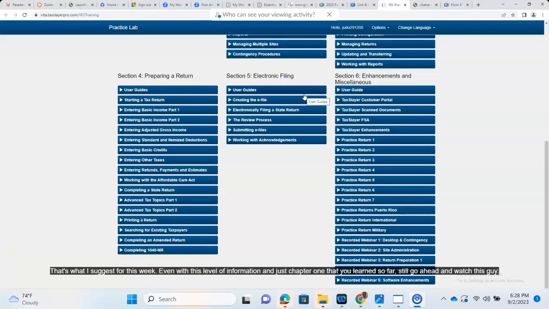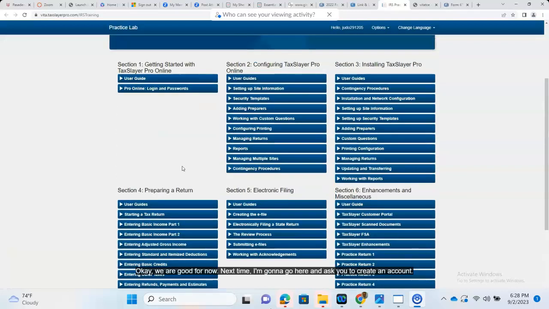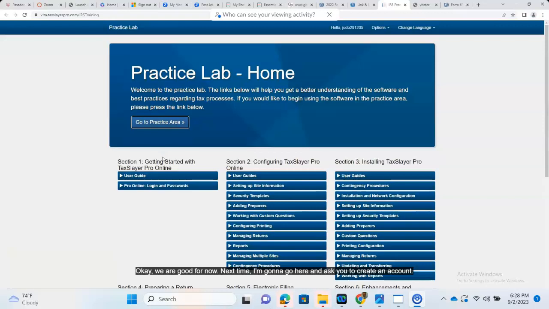Even with this level of information and just chapter 1 that you learned so far, still go ahead and watch this guy doing a tax return, explaining to you how to work with software and getting that experience. So when we are talking about this next time, you feel more comfortable, you have more confidence, more knowledge, instead of just looking at me like I'm from another planet. Okay, we are good for now.